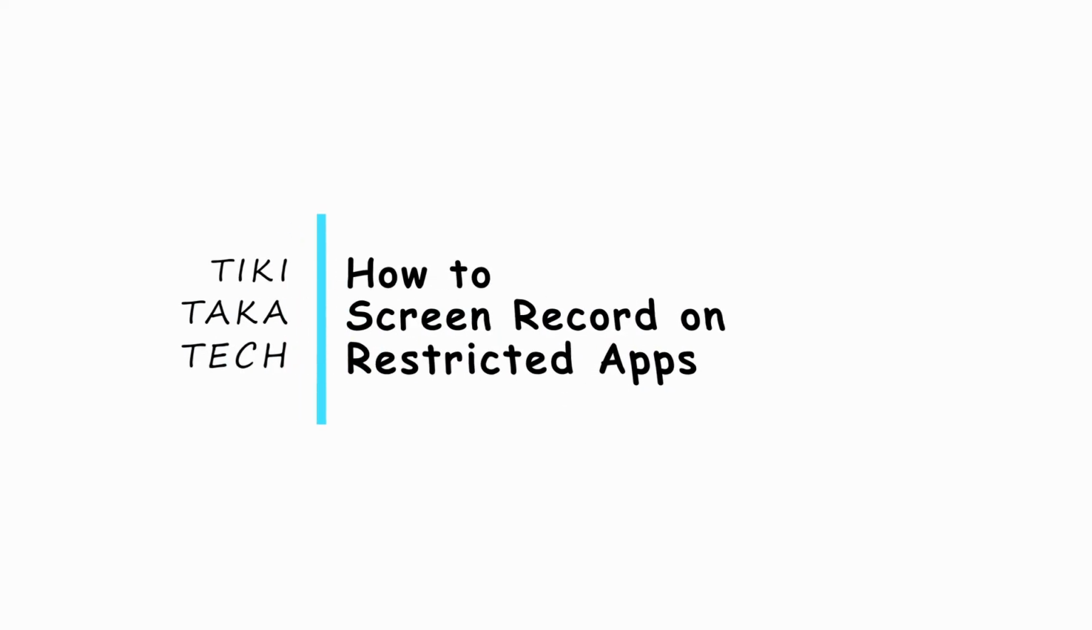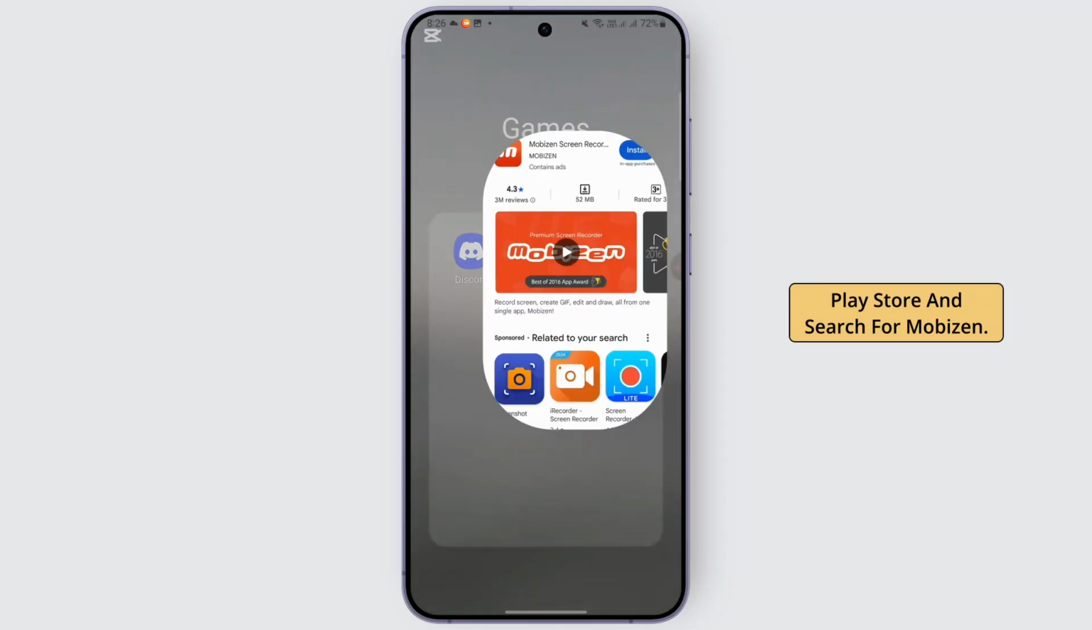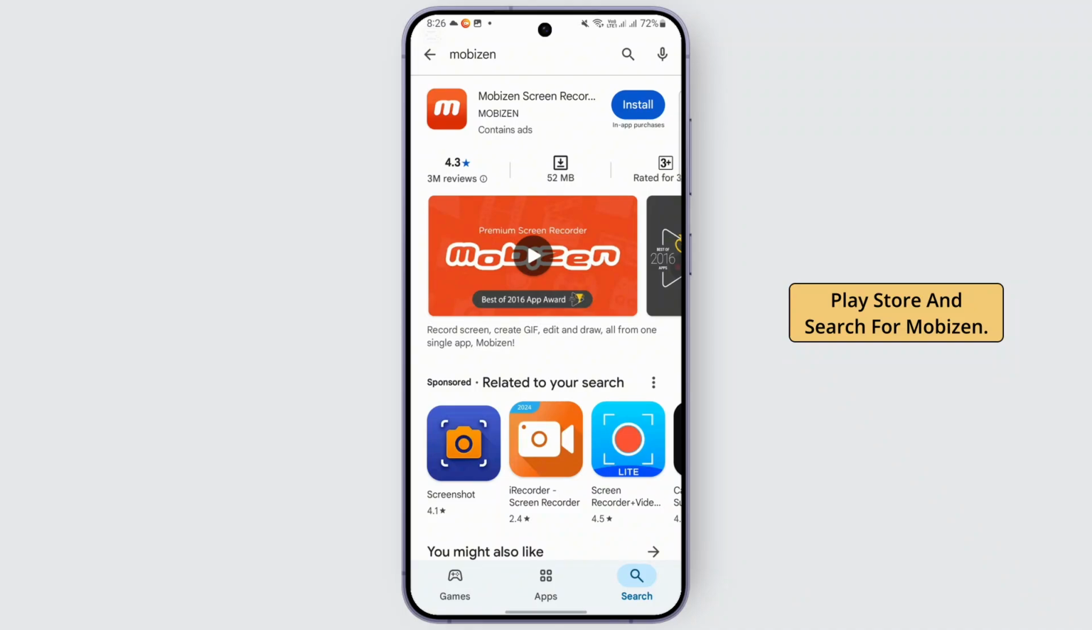How to screen record on restricted apps. Hello everybody, if you are wondering how, you may follow this step. For that, you may head over to Play Store and search for Mobizen.